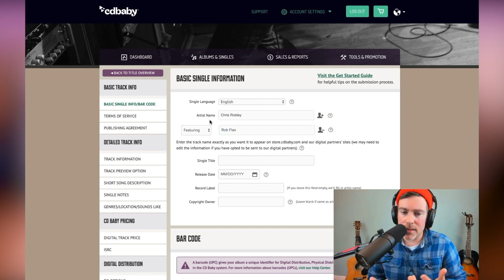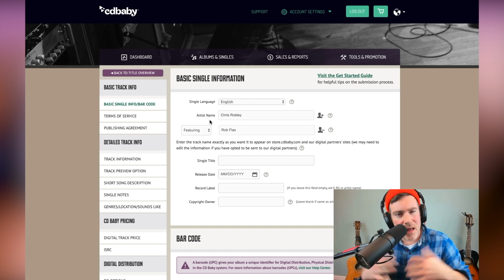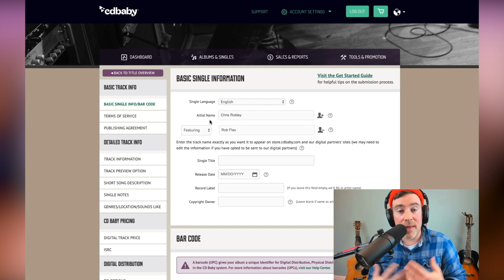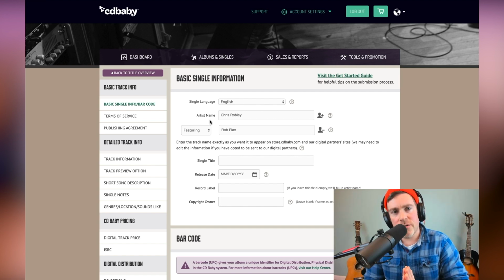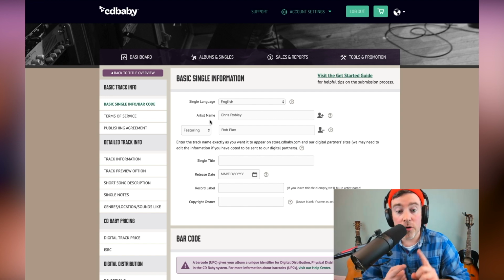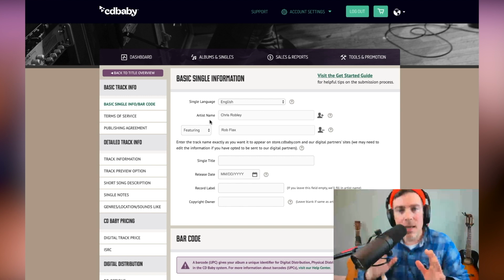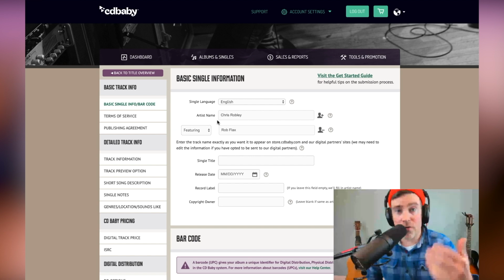One thing I want to say about this is that, especially in hip hop and EDM, there's a lot of collaborators. There's going to be a lot of cooks in the kitchen, and that's great. But featured artists are really supposed to be reserved for the folks who really want top billing. It's not a place to say, oh, Chris Robley's the primary artist featuring Rob Flax, plus this other guy, plus this woman who sang backup harmonies, plus this person who added a beat. It's supposed to be kind of focused. So be sparing about how many folks you include and how many folks you credit on this section.